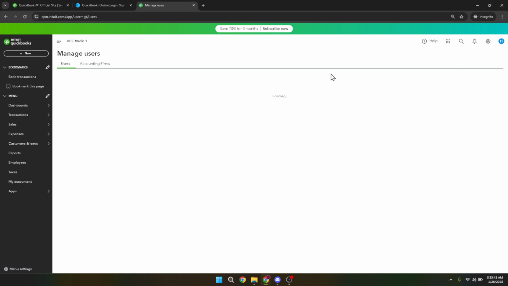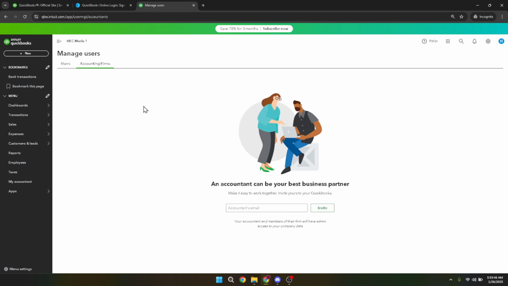Next, you'll need to select Accounting Firms from the sidebar on the left. This area specifically manages the accountants who are linked to your account. Within this section, you'll see a drop-down menu beside the accountant's name you wish to remove. Click on this drop-down to reveal more options.